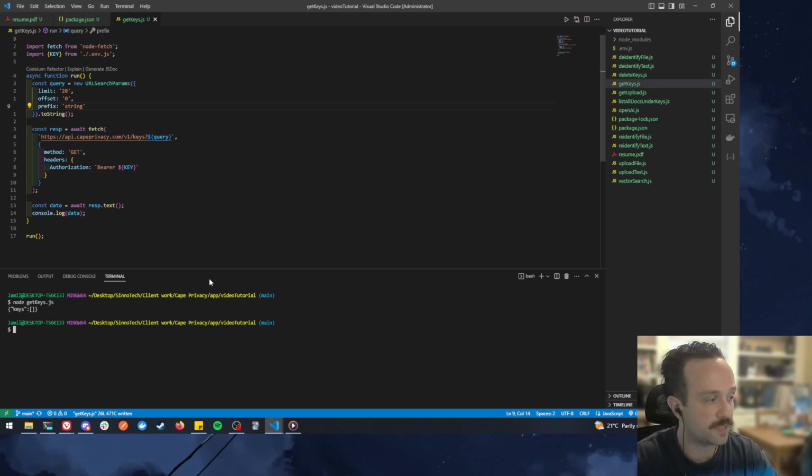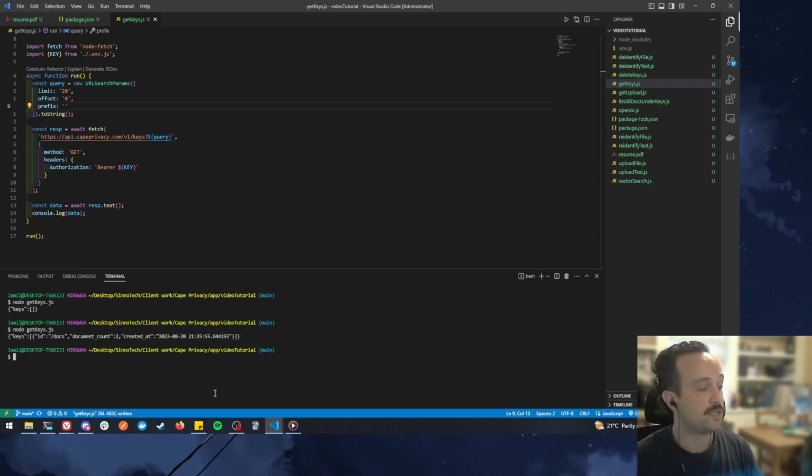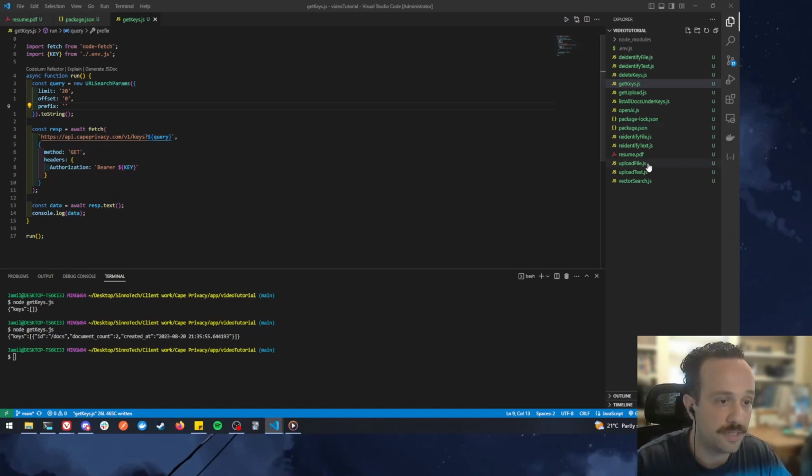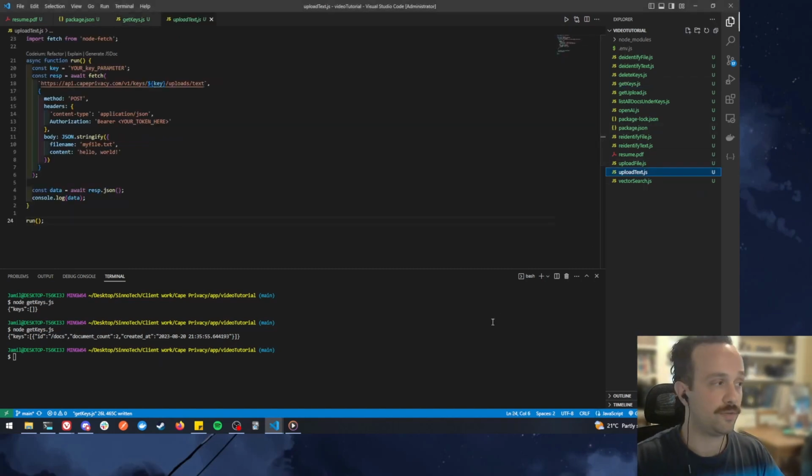We should be able to see what our parameters are coming in from the documentation. If we take a look at this prefix here, it says that it's a string. So the prefix is actually the key that we are looking at. If we clear that out and run node get keys.js, you'll see that the documents we created on our docs are actually showing up.